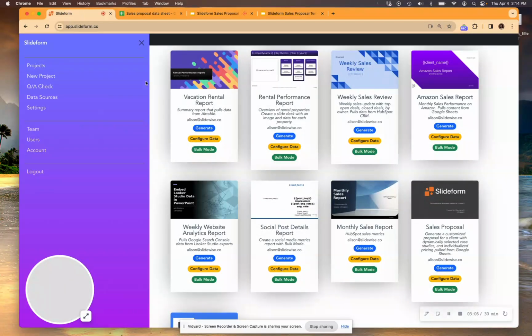We'll log into Slideform, and here you can see my homepage in Slideform, and I have a bunch of different projects. Each one has a unique template and some data sources associated. Now here's the sales proposal that I just showed you. You upload the Google slide deck or PowerPoint deck that forms your template into Slideform and save it.